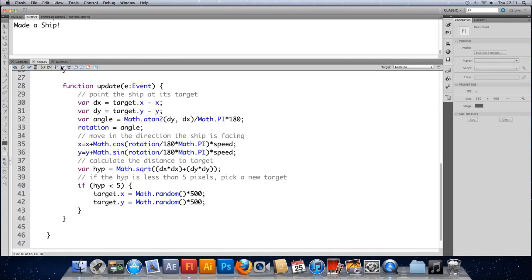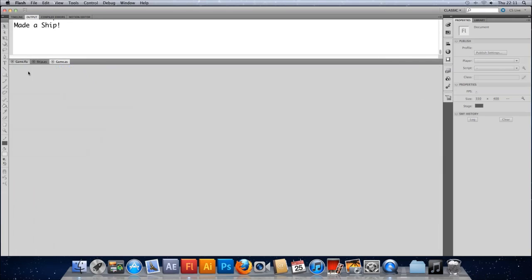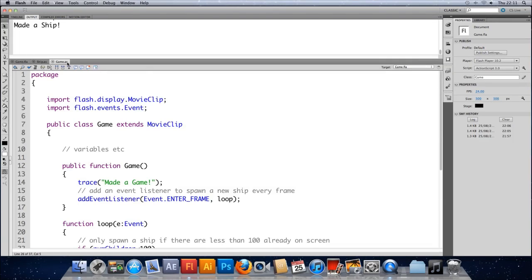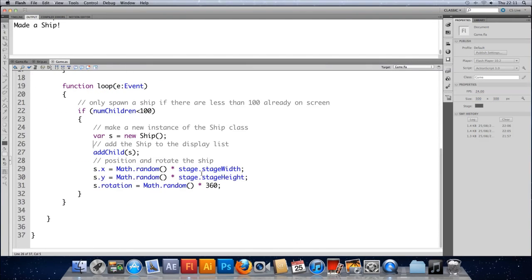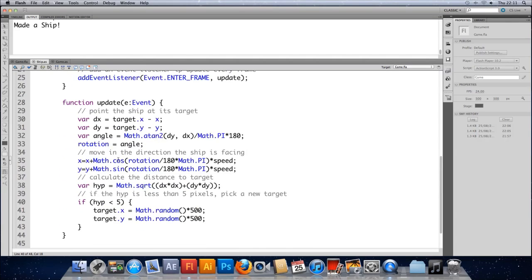You understand the concept of a document class, even though we haven't really done much with it. It's the AS file that controls the main stage. You understand the concept of using stage, so we've pulled in values from our stage, the width and the height, and we've spawned these ships dynamically onto our stage. So that's what's going on in the document class there. And then just to make it a bit more interesting, we went back to the ship and changed it so that it would move towards a target. That wasn't the main goal of this video, but it's a nice little addition.